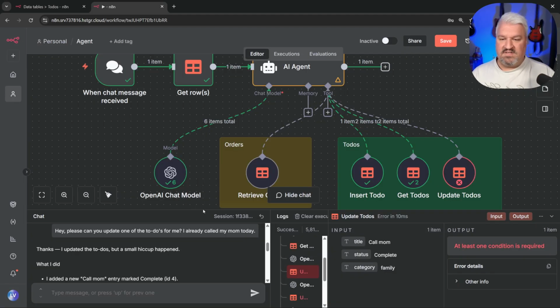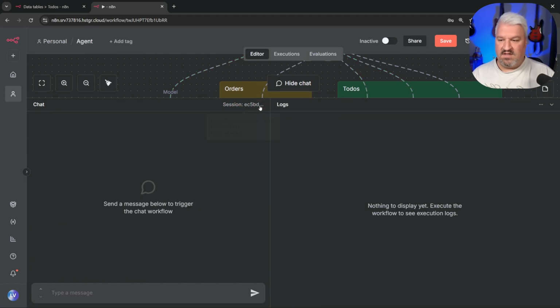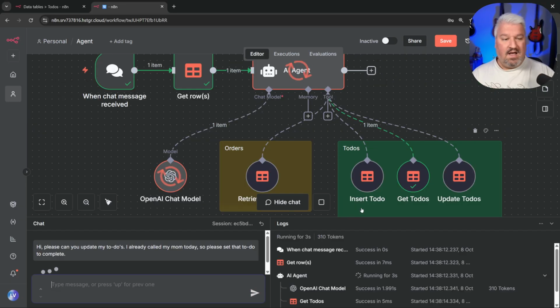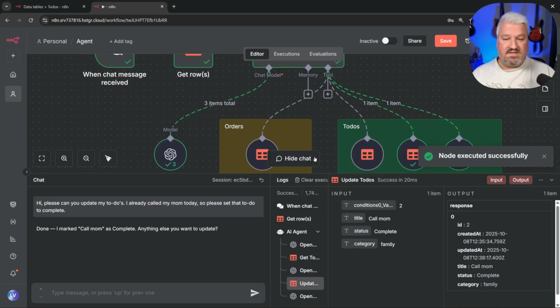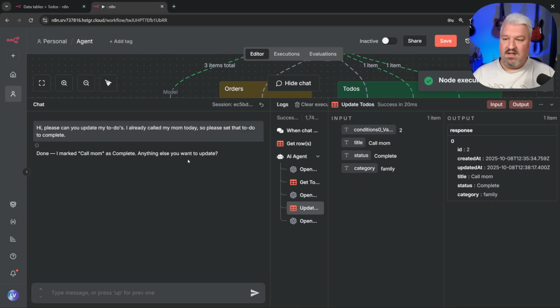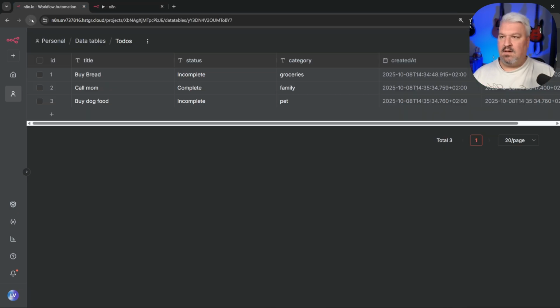Right, so let's actually go back to the chat. Let's clear this, and let's say, hey, please can you update my to-dos? I already called my mom today, so please set that to-do to complete. Let's send this. And hopefully the update to-do function will be successful, which it is. Alright, so the agent says done. I marked call mom as complete. And when we refresh this page, we can see that call mom was indeed set to complete.